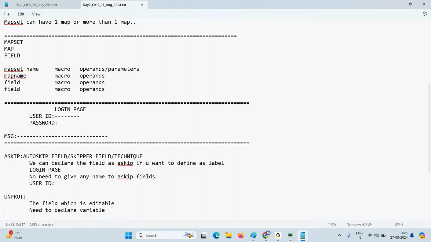So if the field is unprotect, it's not only about you entering the data. Even we can send from the screen to the program. So you can do both. Are you clear?